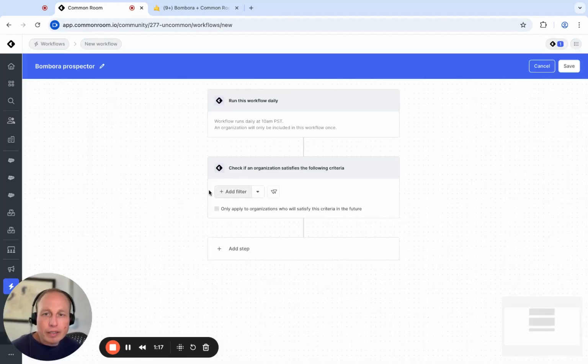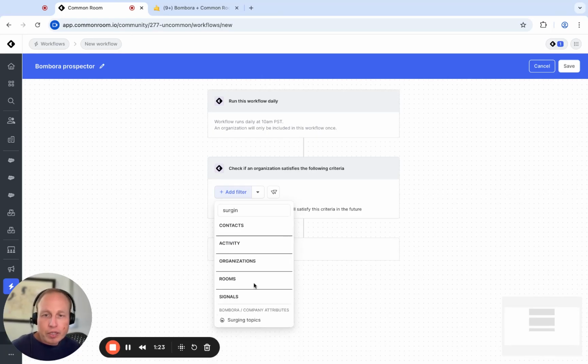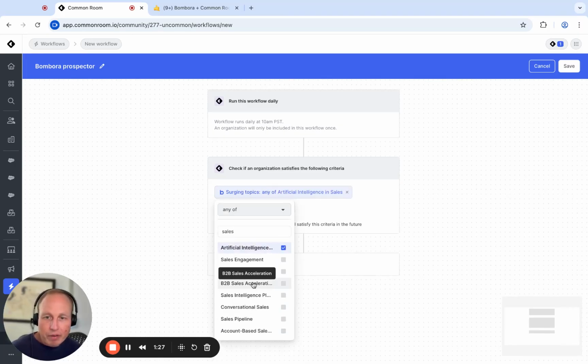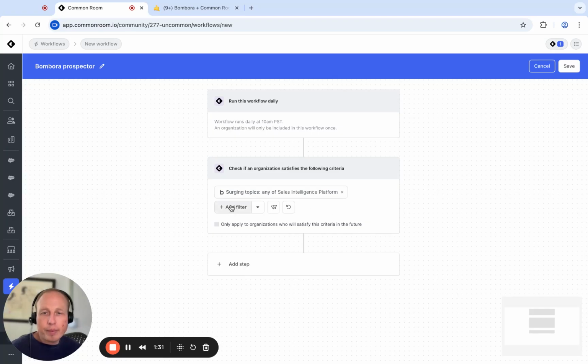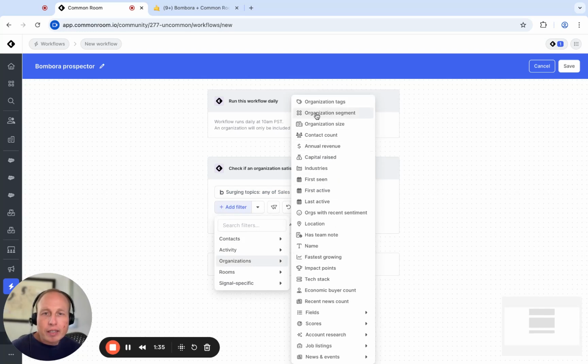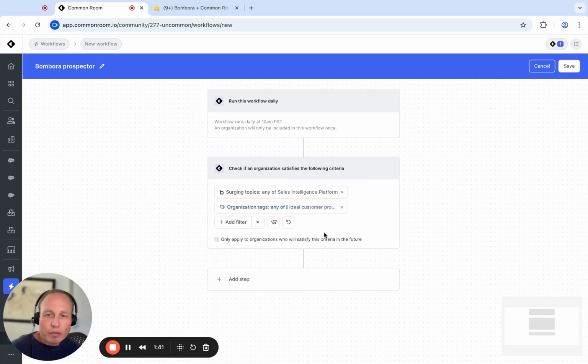Great. And then we will add a filter. That same filter we'll do is surging topics, and I'll select that same sales intelligence platform one here. Great. And then the other filter we might want to add is the organization tag is an ideal customer profile. We don't want any prospecting out of accounts that aren't qualified.